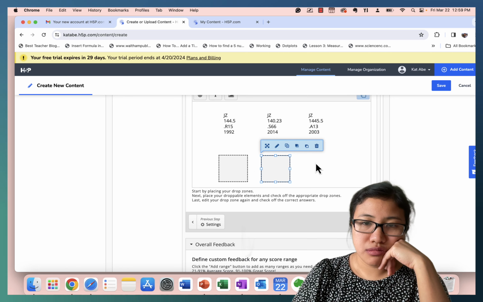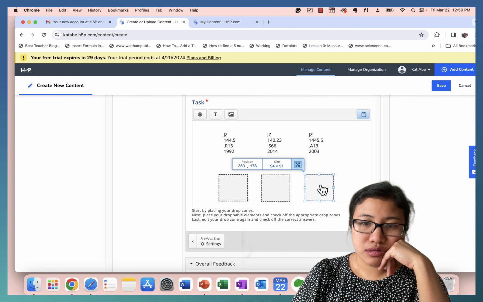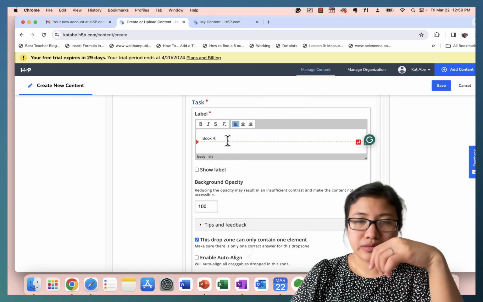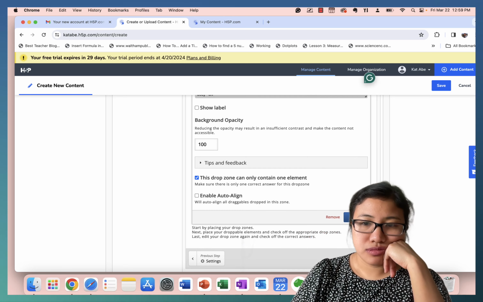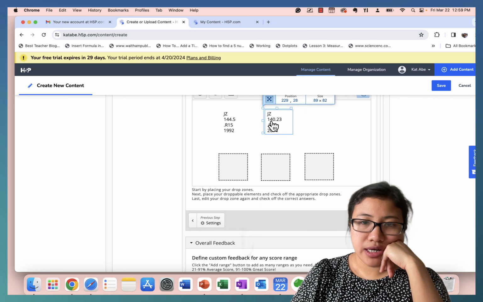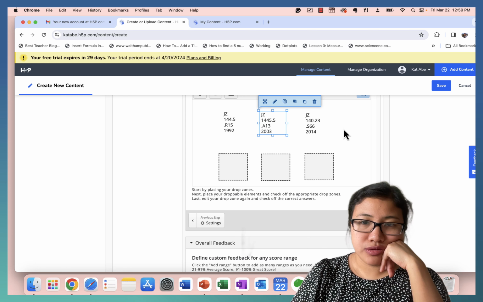Copy. Paste. Make this book 3. Done. I think I accidentally put these in order, so I'll just randomize it.